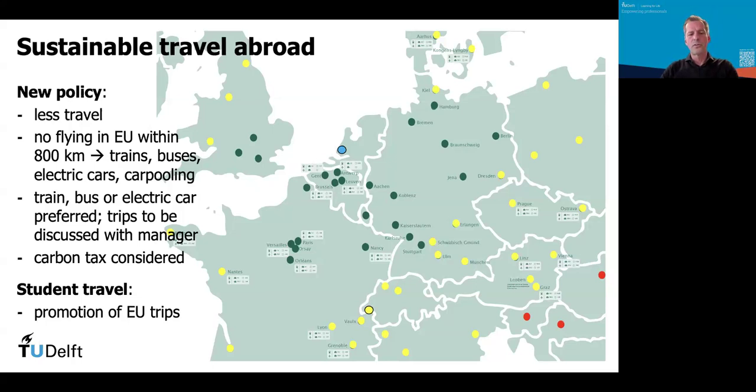And of course, we focus also on student travel, as they often do excursions to other continents, and we are promoting more European trips and also promoting other means of travel. And we are trying to support them with some financial support, because usually more sustainable travel is more expensive, which is rather strange if you come to think about it.